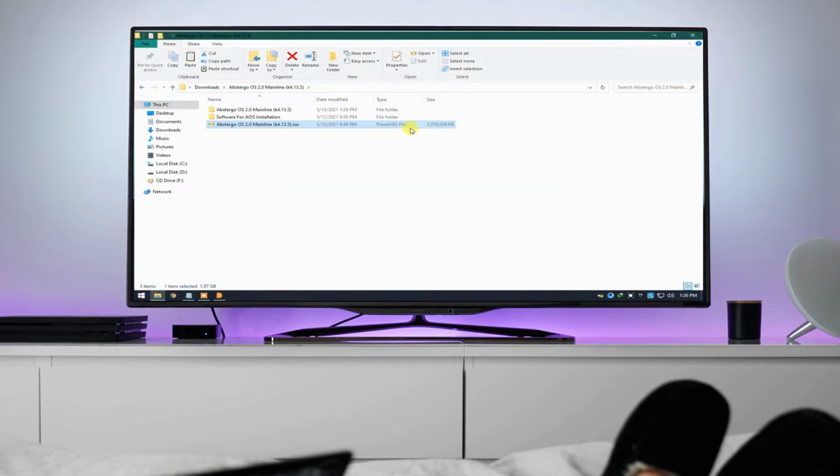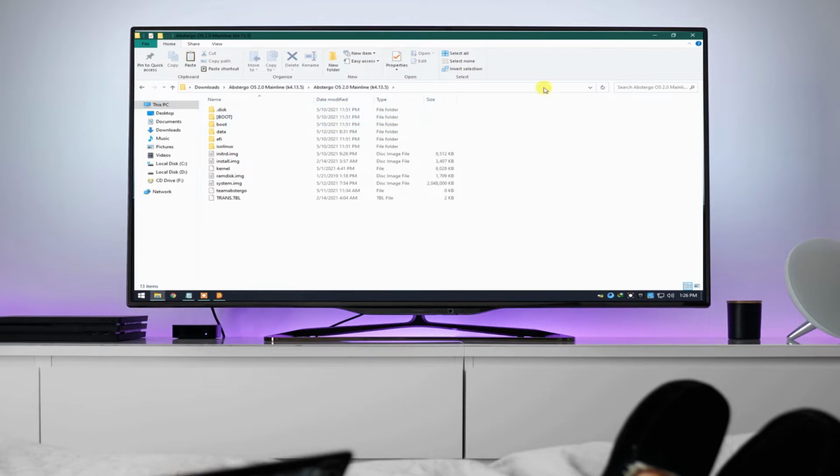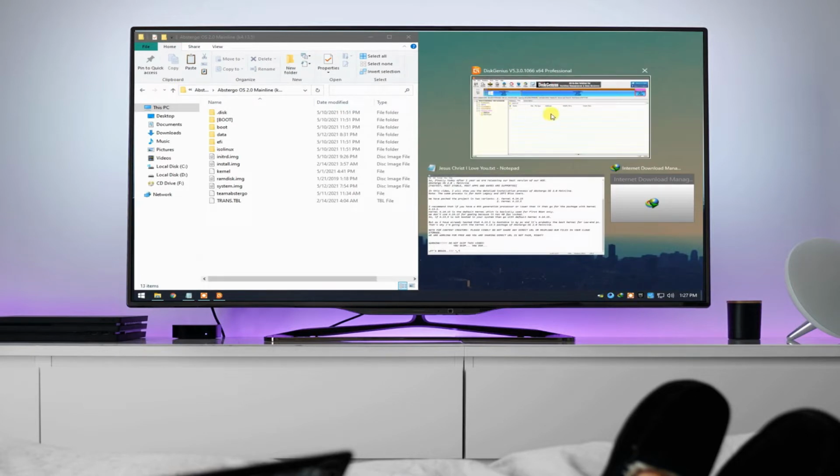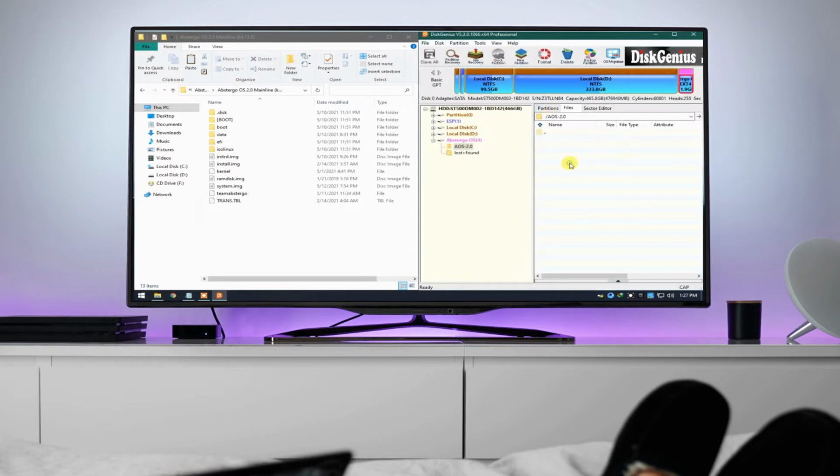After that, open the extracted folder and drag the Explorer to the right side to use the split screen feature of Windows operating system. Now click on Disk Genius, so you can see that both are placed perfectly. So finally, the last step is to copy these files using the drag and drop method. Select data, initrd, kernel, ramdisk, system and Team Abstergo files and drag and drop them to Disk Genius.